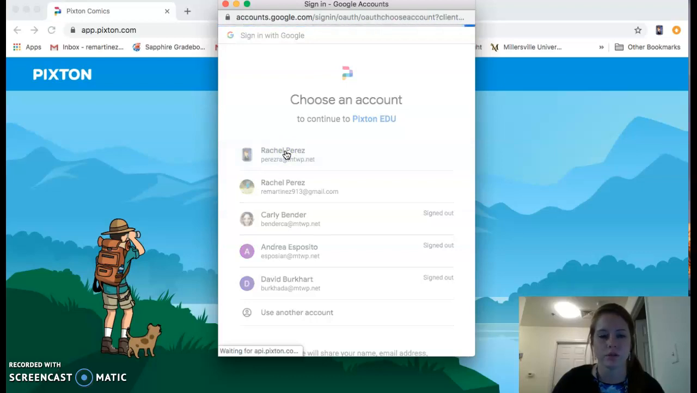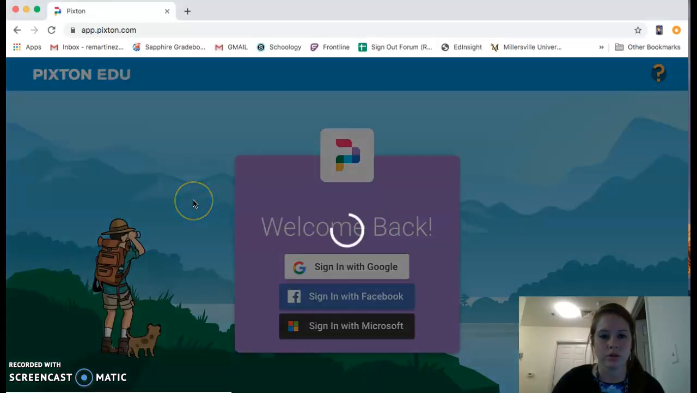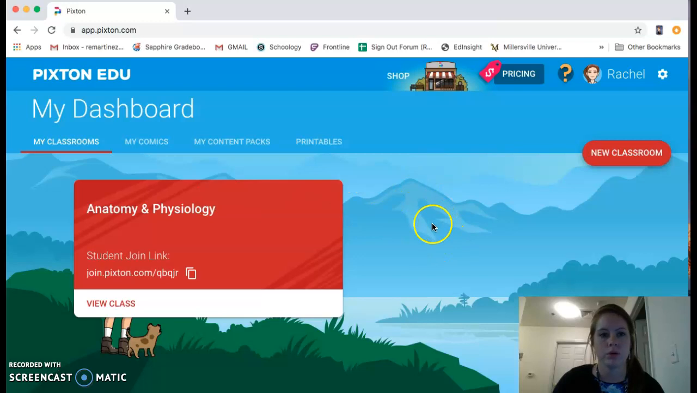I've already logged in, so with a click of the button, it'll bring me to my home page. Just to put in a little bit of the pricing, it's actually free to do a trial, but there are a lot of limitations on that trial. This is the dashboard, and here you can see this is my classroom that I made, and you can have your students join your class.